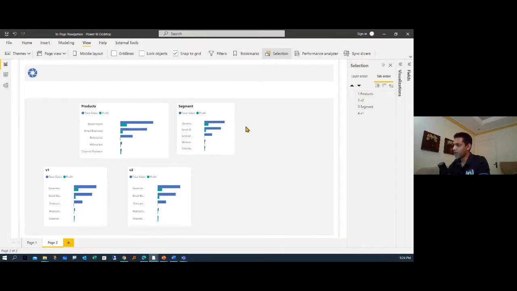So we have 4 visuals. If you press tab, it goes not in an order. So if you want to arrange your tab order in the way you have placed your visuals, you can simply click this button over here. Now it will go from left to right, top to bottom.